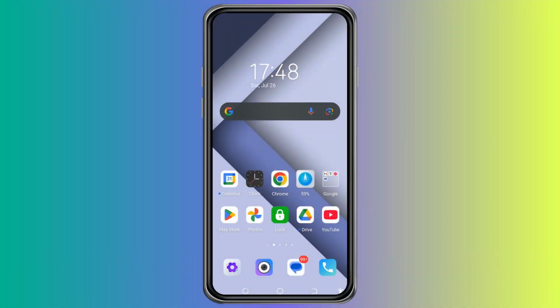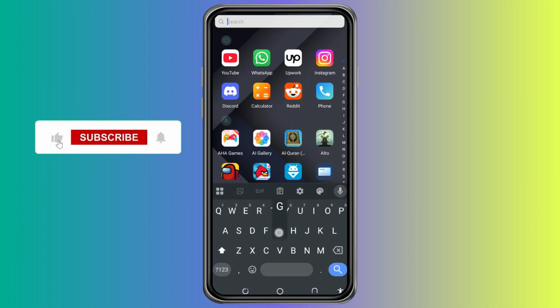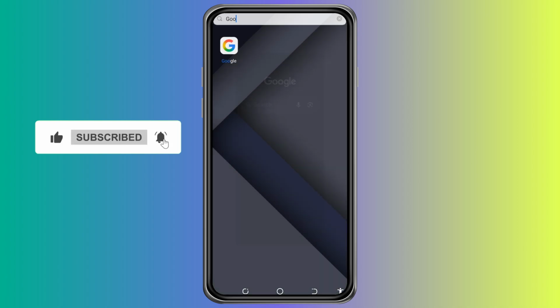Hello everyone. In this video, I'm going to show you how to turn off Gemini from showing up on your Android phone. Start by opening the Google app on your Android device. You can find it on your home screen or in your app drawer.